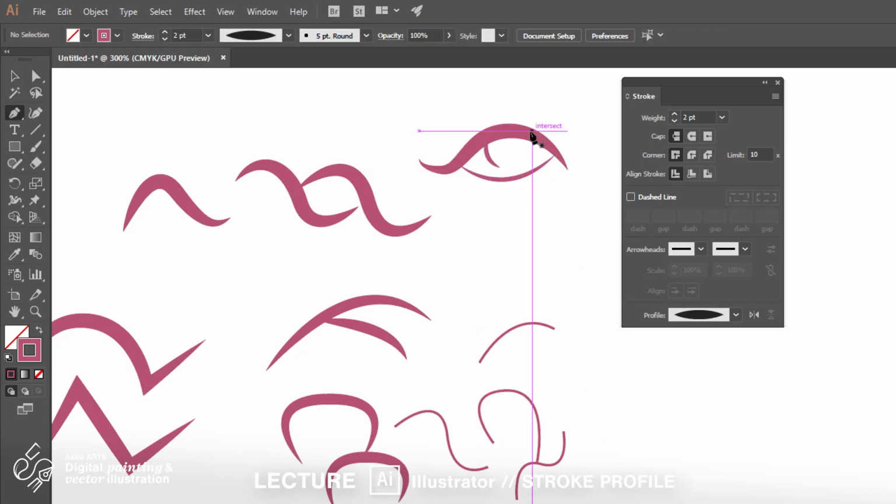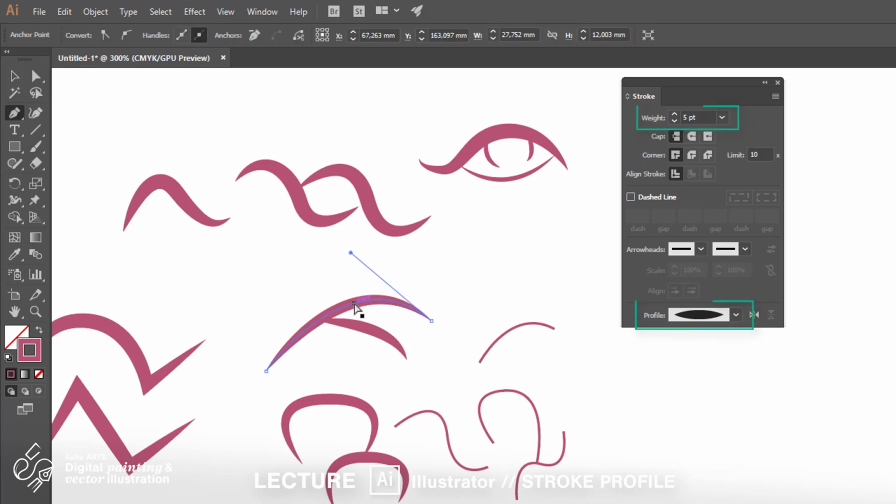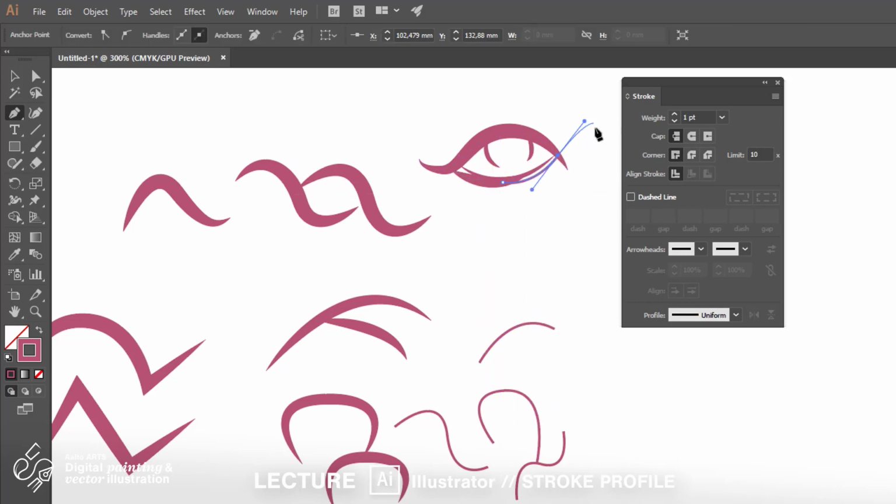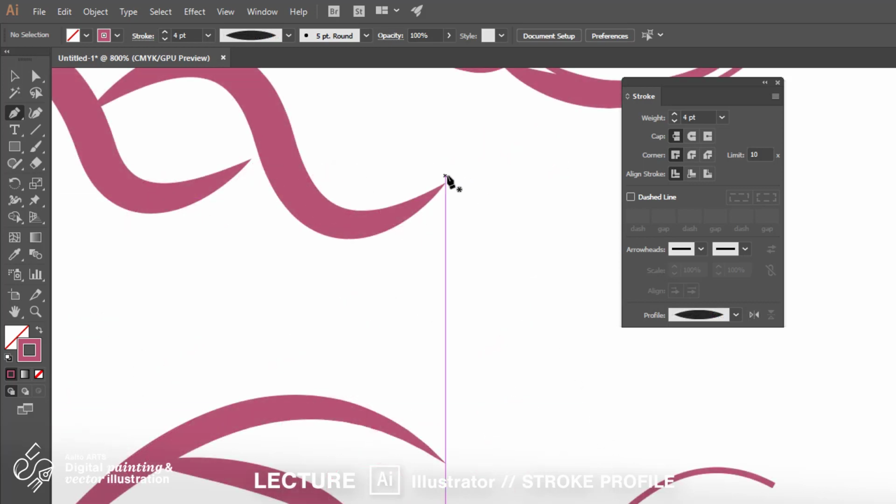When I have different profiles on the paper, I can select the settings of those lines by selecting the strokes. If I select this line by control clicking, my settings are now 5 points with a bold profile. I can now continue with this 5-point stroke. If I control click to select this one, I now get uniform strokes. This is how I don't need to change the profile from the panel, but I can pick them straight from the canvas.